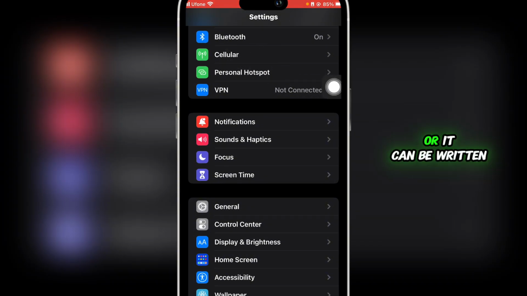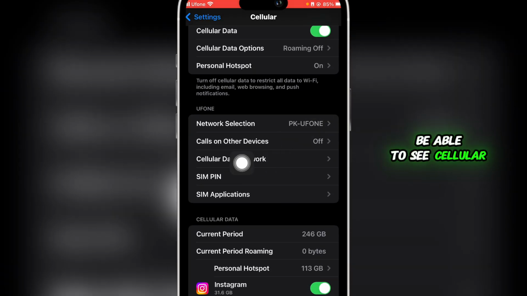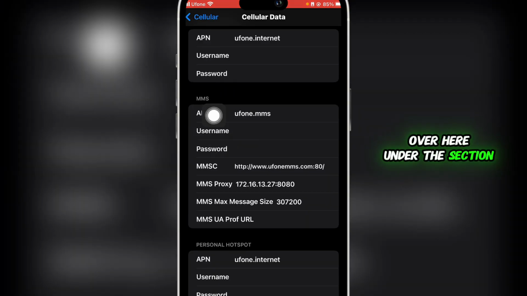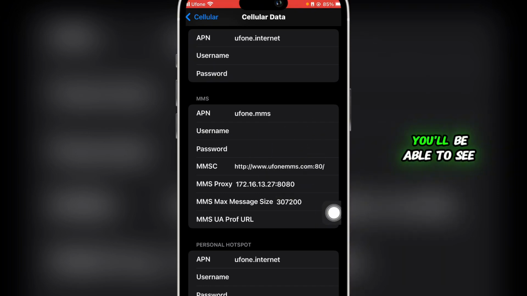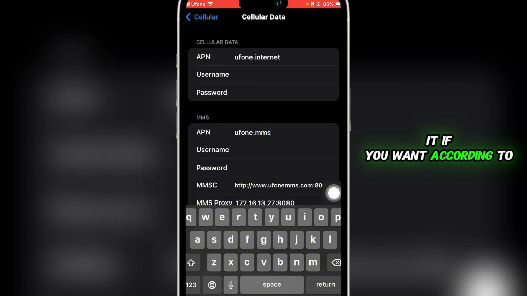over to cellular, or it can be written mobile data if you're using any other version. So simply click on cellular over here, scroll down and here you'll be able to see cellular data network. Simply click on it and over here under the section of MMS, you'll be able to see your APN information. You'll be able to see your APN, so you can simply change it if you want according to your carrier.